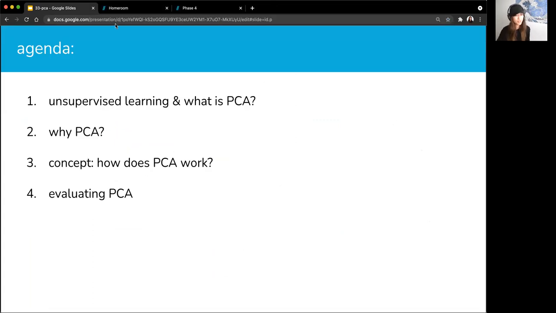We're going to do a quick overview of what unsupervised learning is and what exactly PCA is about. I think some of you might have encountered it in some of your research during your phase 3 project, maybe. Why we are going to do PCA, how does it work? And we're going to talk about evaluating it as well. In this slideshow, there are only like 6 slides because PCA is kind of a small part of the machine learning process, but I'm going to talk about how you could incorporate this into your projects.